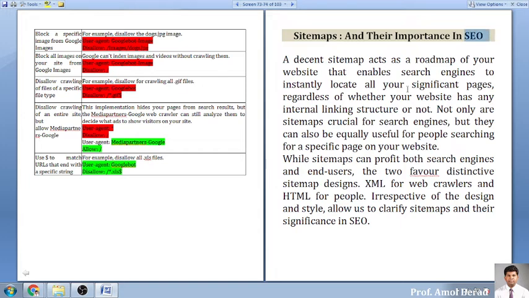Do you know site map, Dhanashri? Oh, sir. What is it? Yes, do you know?